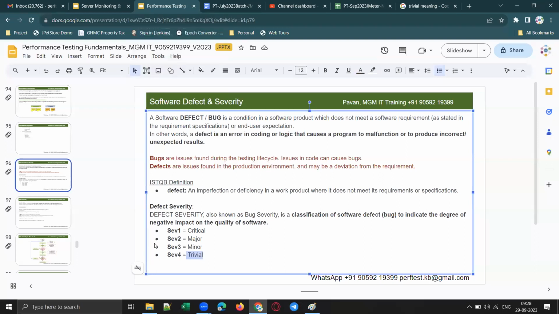If it is a critical issue, having a lot of impact on the application, you assign it as a sev1 defect, or you assign the severity as critical. SEV stands for severity; Severity 1 is read as sev1. We call them a sev1 defect, sev2 defect, sev3 defect, sev4 defect, and so on. And these are the different severity levels: critical, major, minor, and trivial.